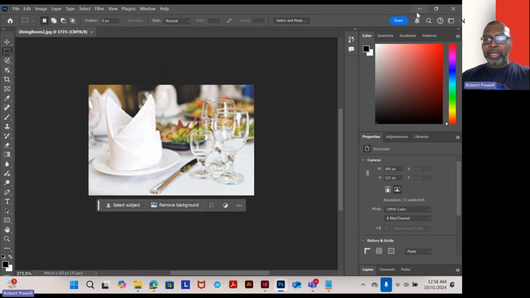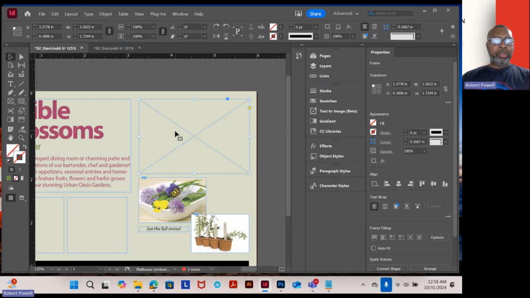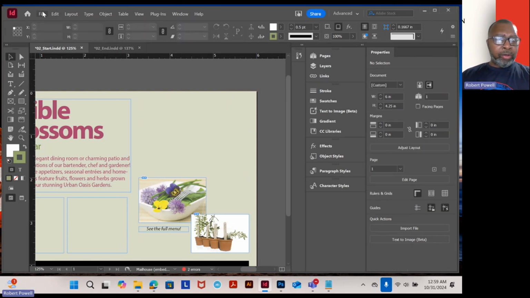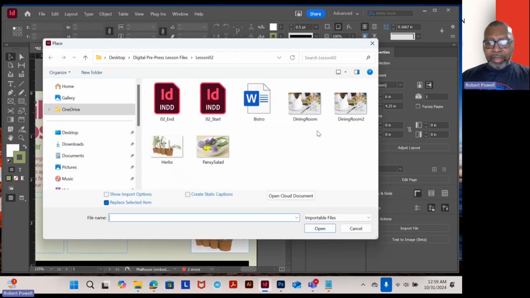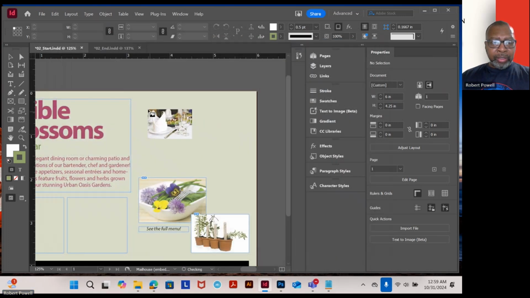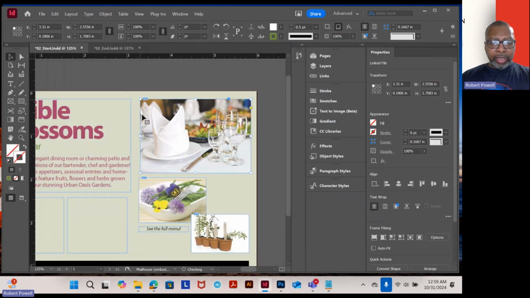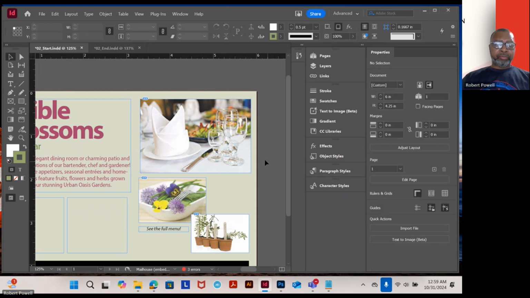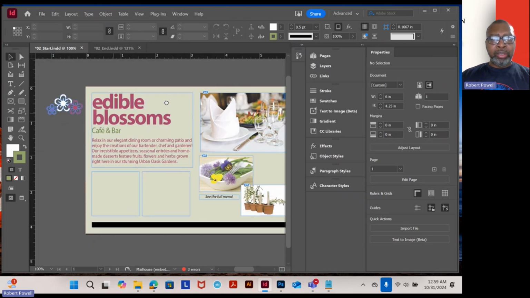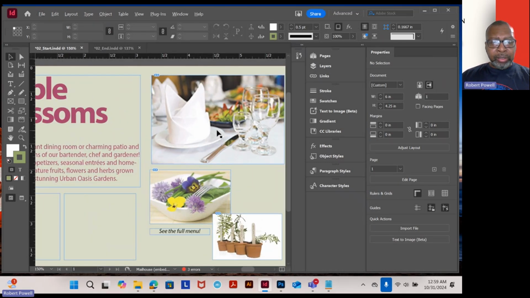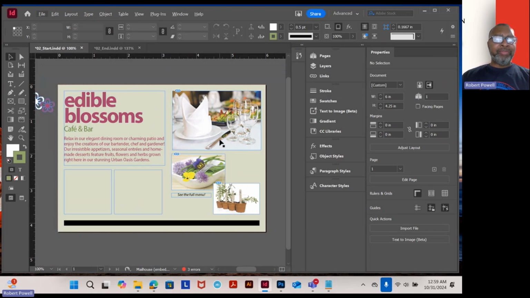Hit OK, save it to JPEG. Now if I go back to my Edible Blossoms file, I'm going to go to File, and how do we do it? We place it, and we find the dining room 2 file, place it right here, and it comes out perfect. So that's just another little small trick in order to get your picture in there. If you don't scale and size it in InDesign itself, you can always go to Photoshop and scale a picture to its actual size in there.